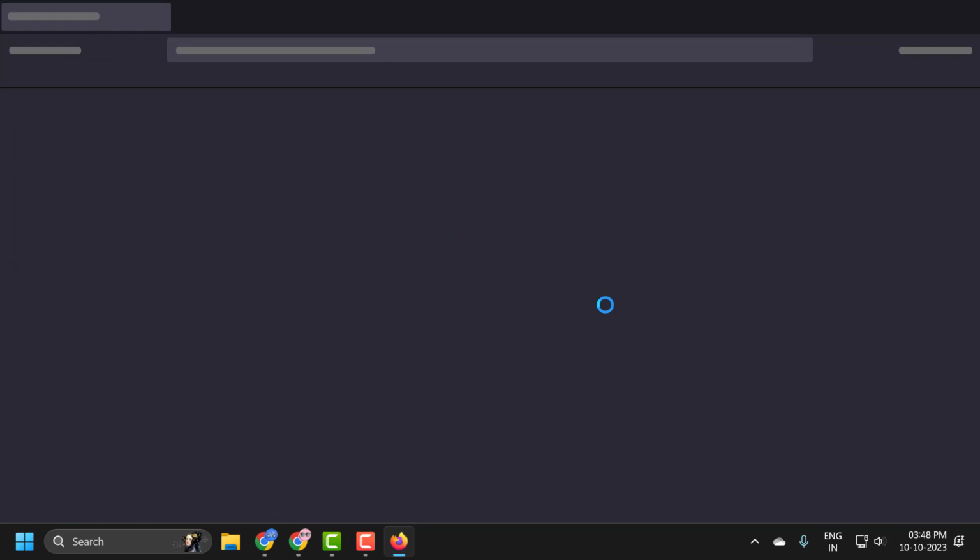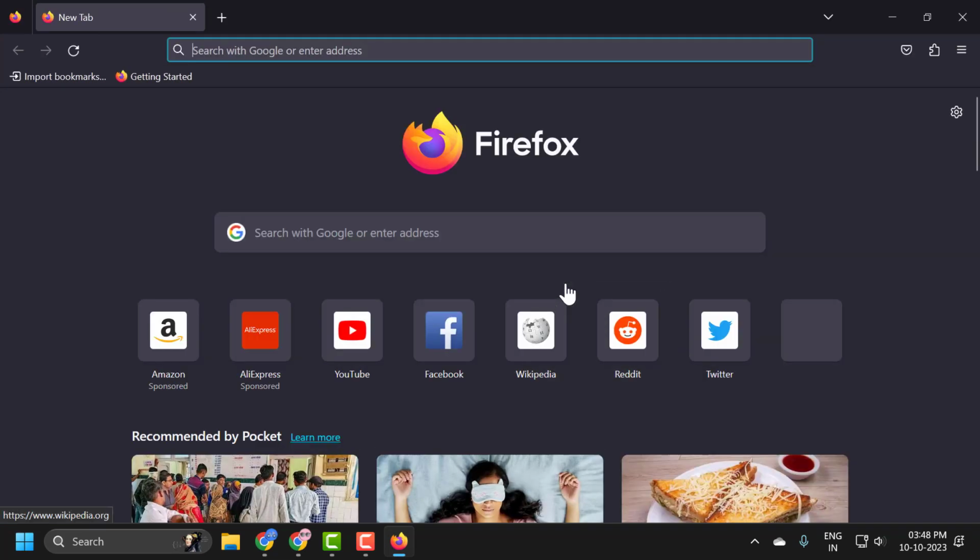After doing it, dark mode has been enabled in our Firefox web browser. That's all you have to do.